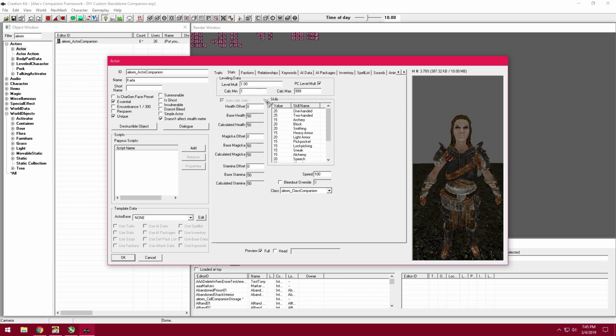Now, here we've got the health offset, which is additional health. You can give her Magicka offset and Stamina offset. You can play around with those however you want. The next thing here, we're not going to look at yet. Here's the speed, this is the movement speed. For Bethnia, for example, another mod that I made, I actually set her speed to 120, so it's 20% faster than usual. So it's easier for her to stay behind you.